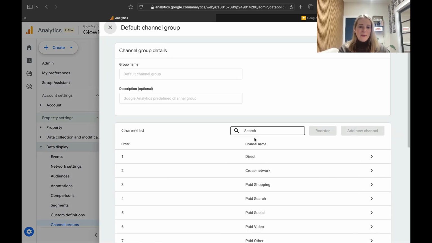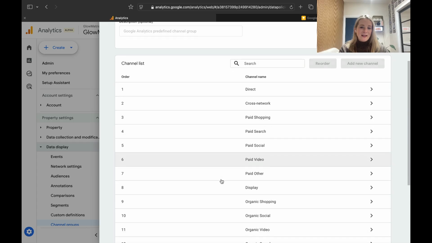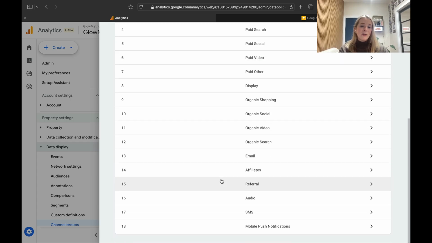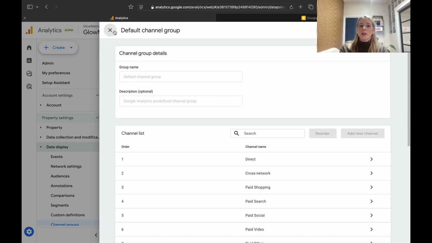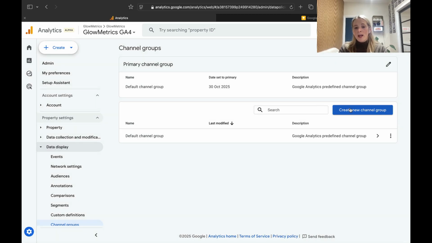If we click in here, what we'll see is a list of the channels. And like I said, there's rules based on sources and mediums that will be used to define a user having fitted into one of these channels. But what you'll also notice here is that there's 18 channels and there's none that define Gen AI traffic. So that's what we're going to do today: create a new channel group that takes Gen AI traffic and builds it out into its own channel group.